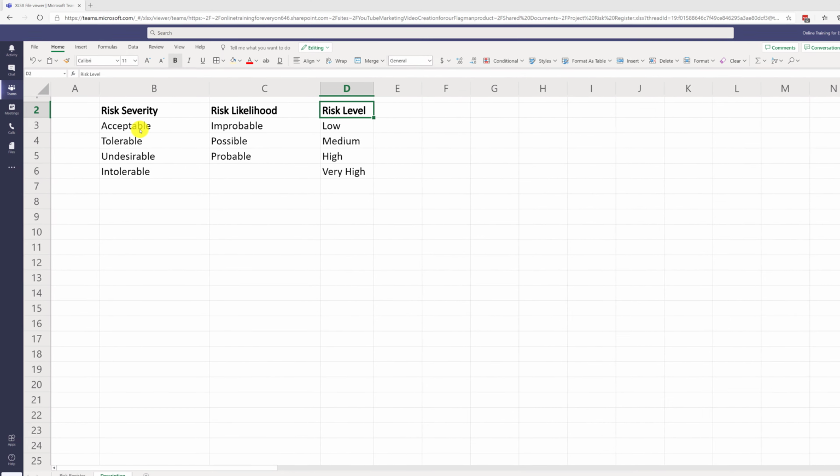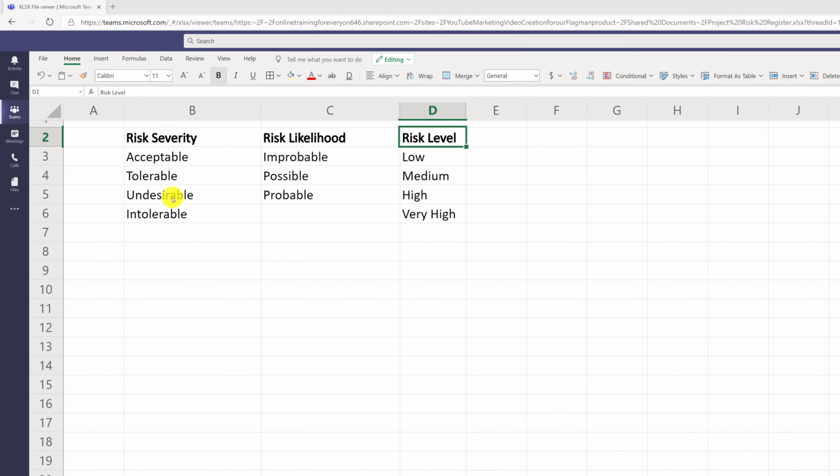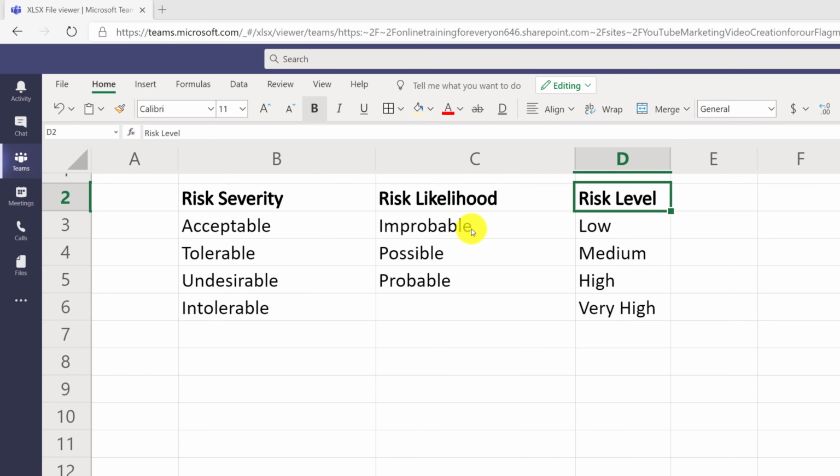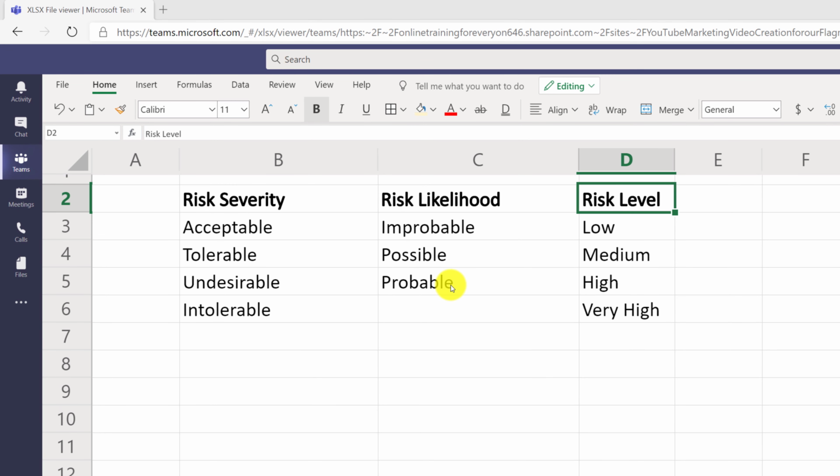Risk severity values might be acceptable, tolerable, undesirable, or intolerable. Risk likelihood values might be improbable, possible, or probable. And risk levels might be low, medium, high, and very high.